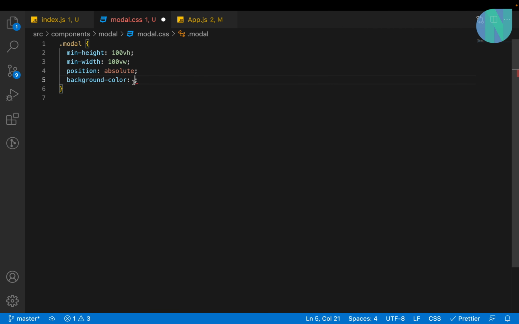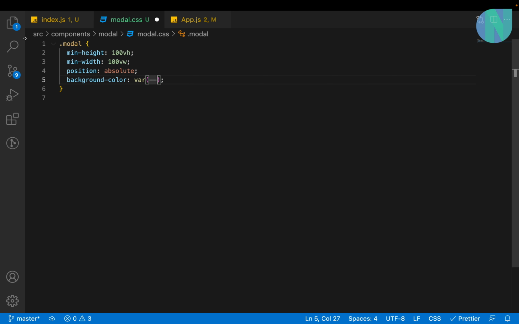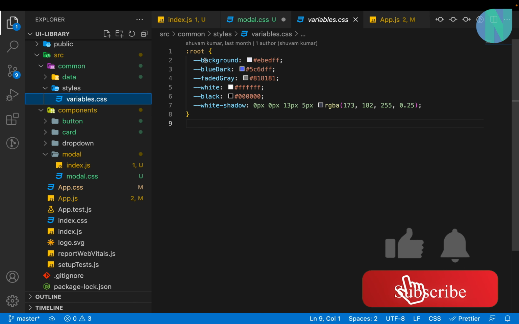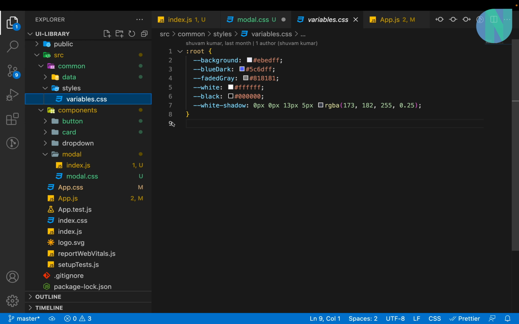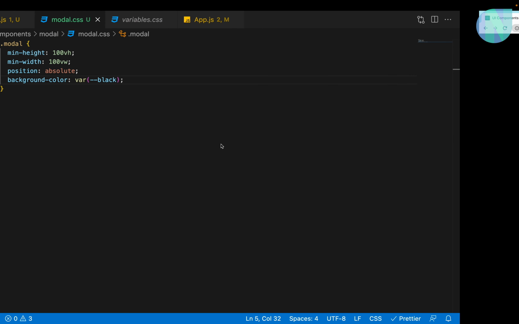So I'll say I want to give it a background color of black. Now I can directly write black, but a general practice that I follow is that I write all my color variables inside a variable file. So as you can see, I have declared all my colors: background, blue dark, faded gray, white, black, white shadow. So I did all of this in the first video. You can see there why I did it. So basically this is to change the value of a variable at one place, and your whole UI will be changed. So if you don't want to use the variable, you can just write black here. So now as you can see, if my modal is open, everything is black, nothing is visible.